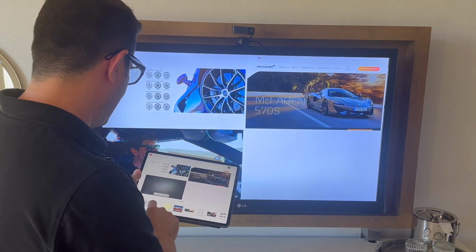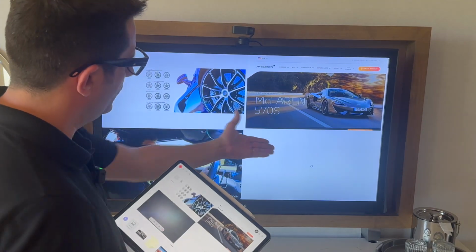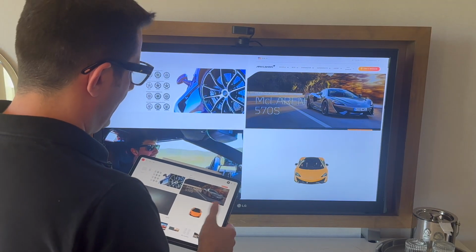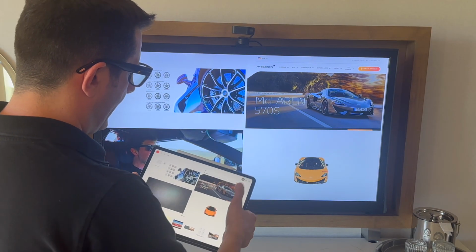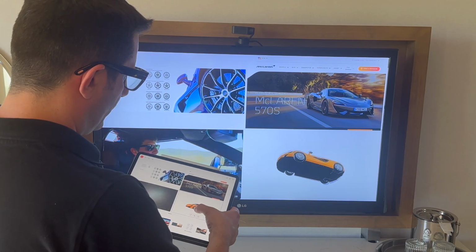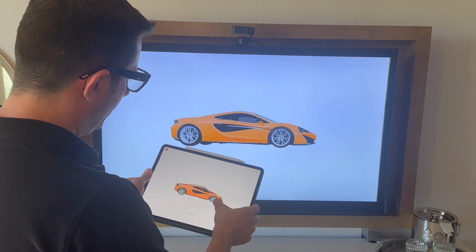And another cool object is 3D models, and here we go. So now we have the 3D object on the canvas, and the same way, I can interact with the 3D object, rotate, and I can also place it in mixed reality. So that's one of the cool features.